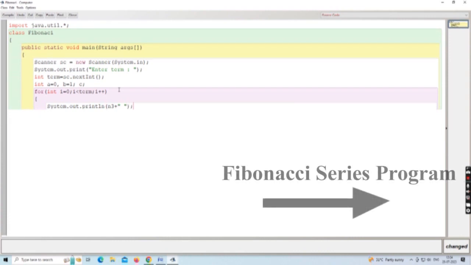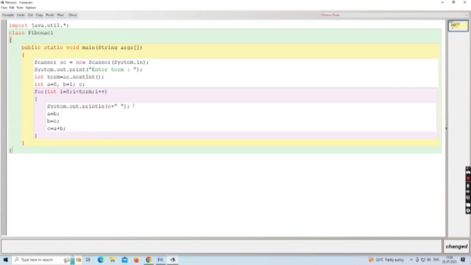Now come to here, look at here. Here I have to write c. a is equal to b semicolon, b is equal to c semicolon, c is equal to a plus b semicolon. All to close: for close, main close, class close. Now I am going to check whether my program is correct or not. Click on the compile button to continue.